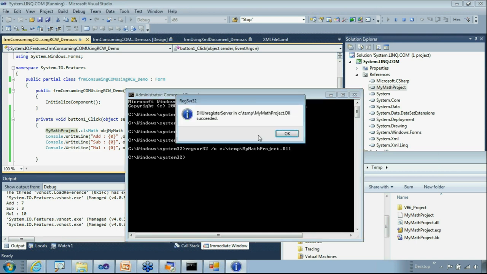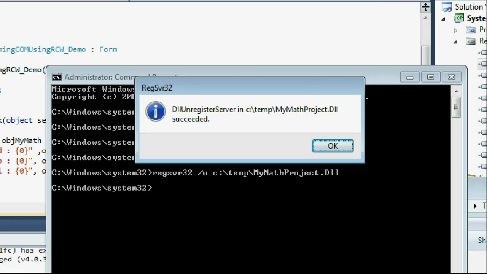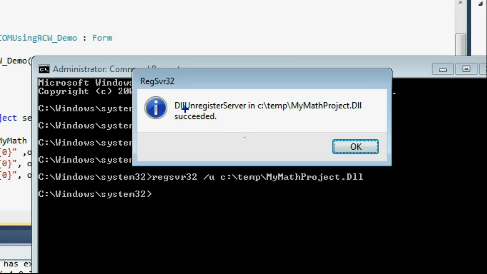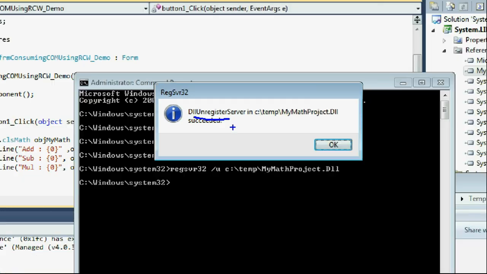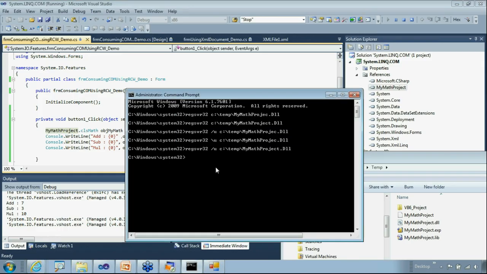Okay, so it's good. Uninstallation is successful. How? You can see the DLL unregister, the register server, is done. In the other case, it was actually picking the DLL register server. If you pay close attention, you can call this directly instead of using regsvr32. You can do it that way also. Regsvr32 just wraps other DLLs; it's going to call the respective DLLs or EXEs based on the switch that you provide.